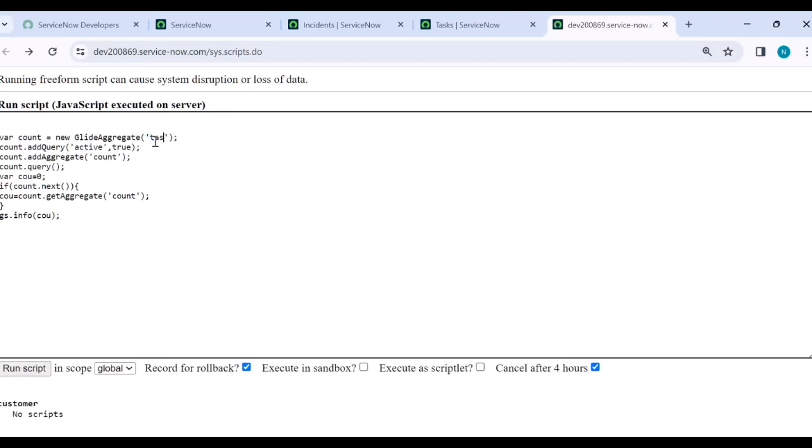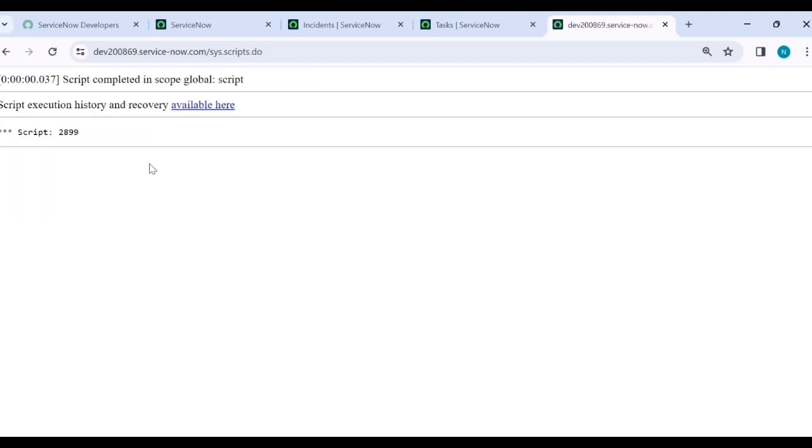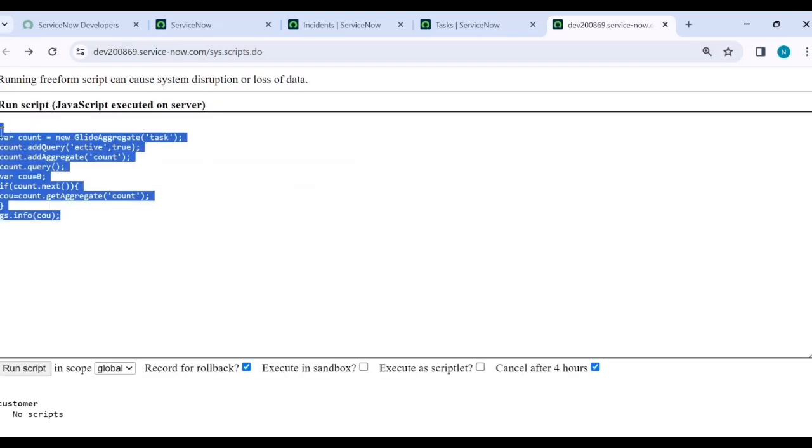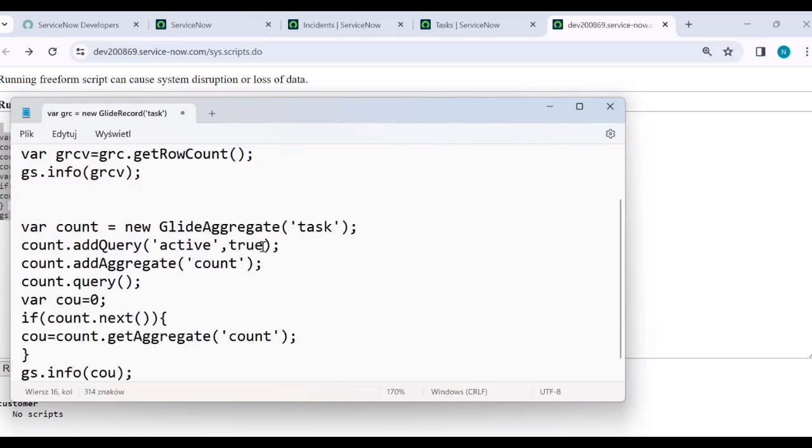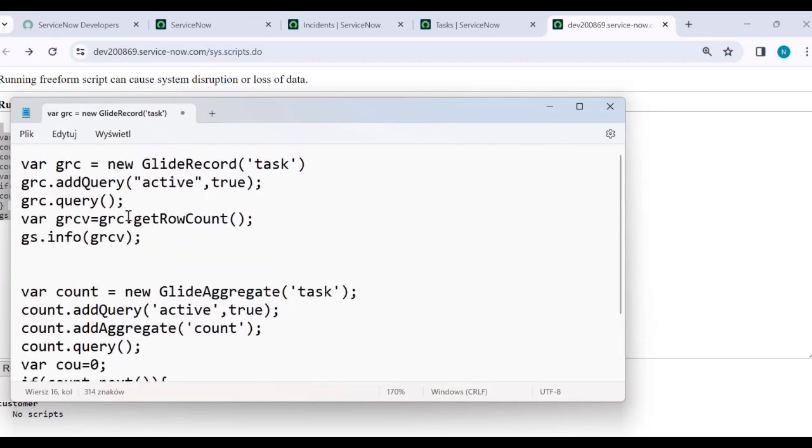Now if you use task, 289. Okay. So now let's compare these two codes. If you use getRowCount, it is less code but has a larger performance impact, because if you have more data, what it does is it reduces the rows one by one and increments a counter.